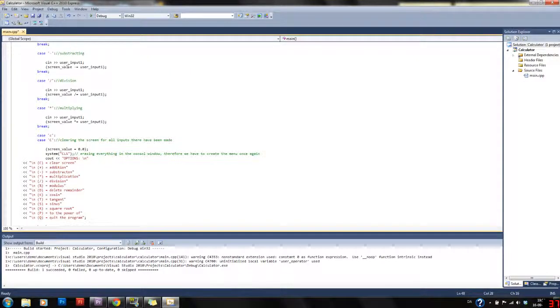And next up we have the clear screen, C, and this function puts the screen value to 0.0, and we are deleting everything we have in the console with this system command. And I just heard it's quite dangerous to play around with system commands, so I'm lucky that nothing worse happened while using this. But the menu system is also deleted while using this one, therefore it is created again right afterwards.